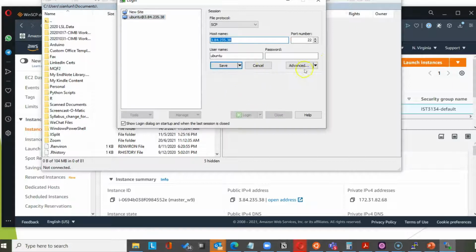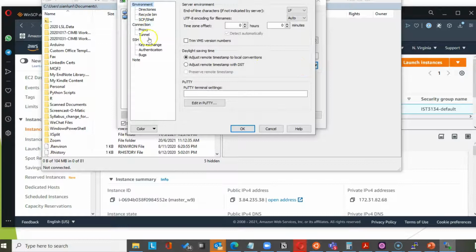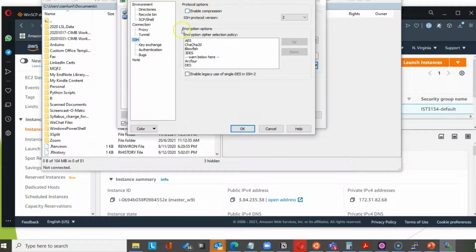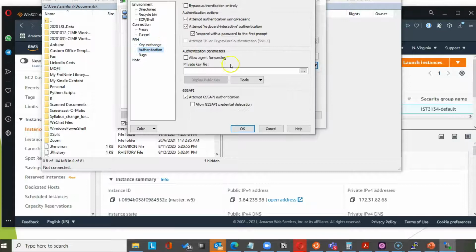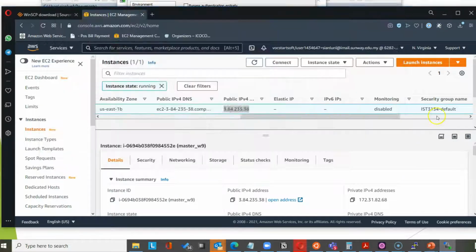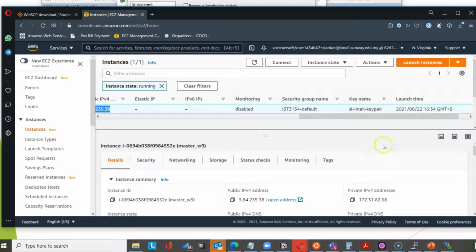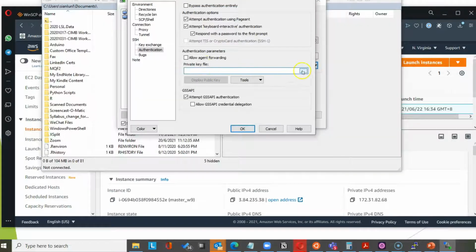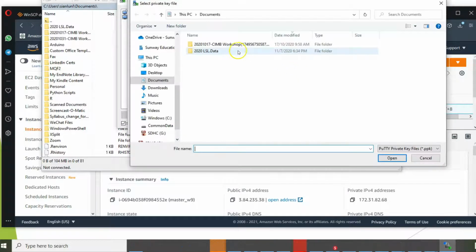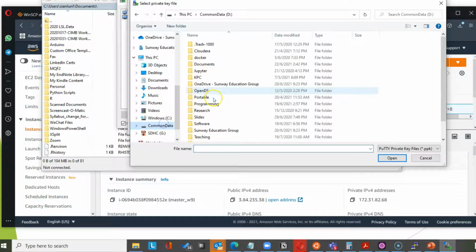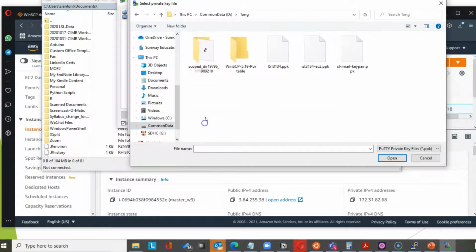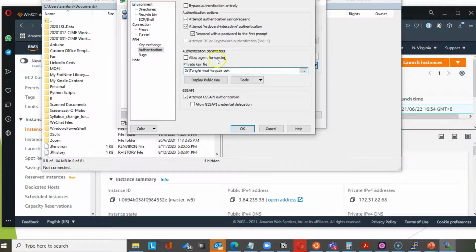To do this, go to advanced to add the PPK key. Don't forget, with that, you can log on to the server as Ubuntu. So go there as usual, look for authentication under SSH, and select and look for your PPK file. I have this key pair that I selected earlier. So click on it and at your favorite folder, look for the PPK file. And for us it is the SLI mail key pair. And we're done.